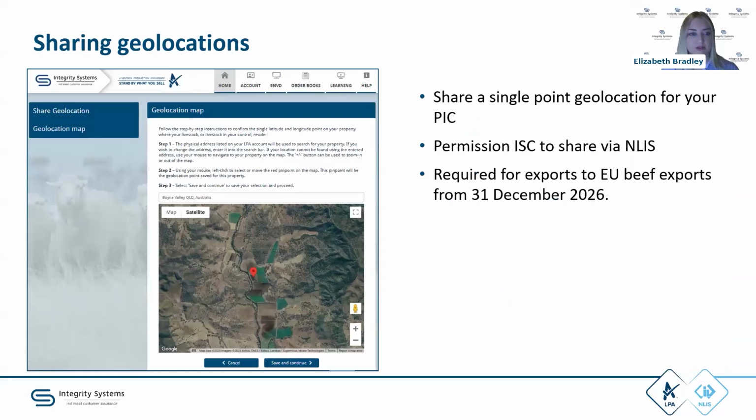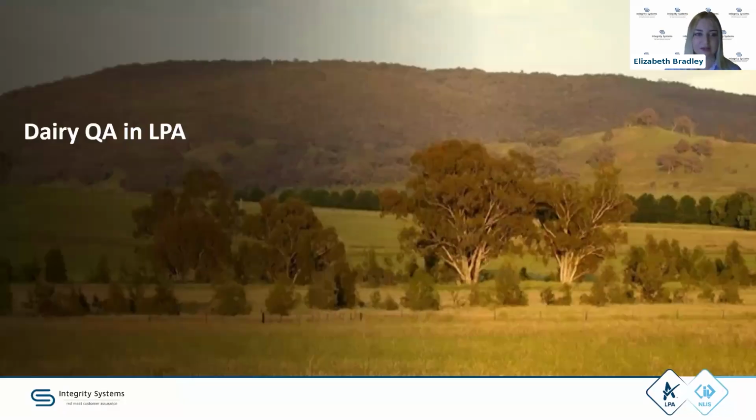This is just a screen grab of the mapping tool. When you log on and you want to share, you just pinpoint on your map where your property is located, and that permissions the sharing. You can cancel the sharing if you don't want to participate, but it is required for those exports from the 31st of December, which will get hot and heavy. So if you are in the EU program, make sure you've got that sharing going, so your processes aren't held up and your beef gets through the border.